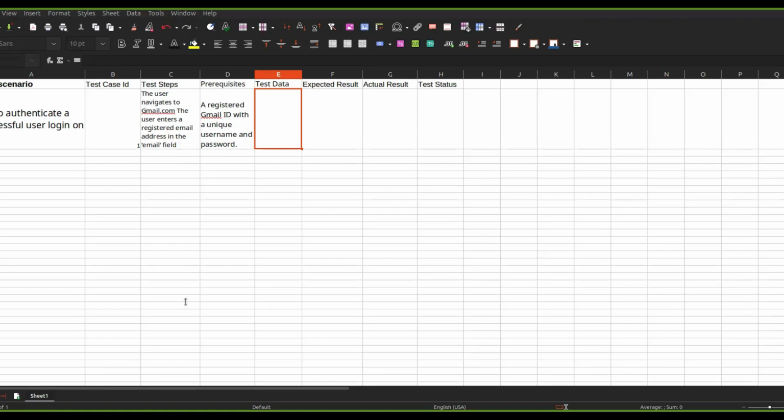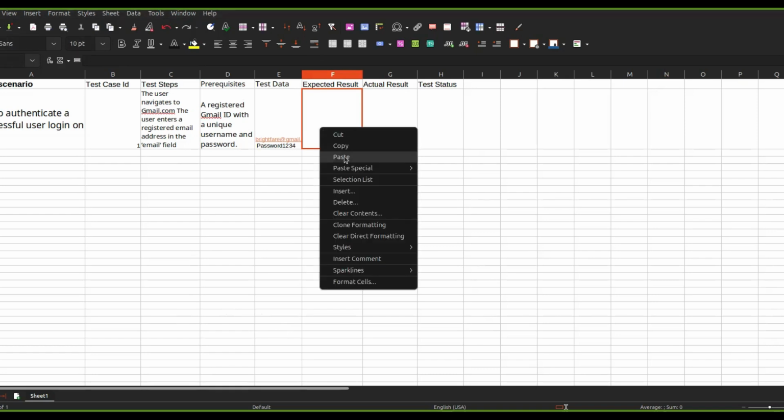Test data. So this is your test data. You can actually put the actual email that you want to log in with. I'm just going to put something. And then let's say your password is password 1234. So this is just an example, right? That's your test data. The expected result is that once you enter your username and password, you should see your Gmail inbox.